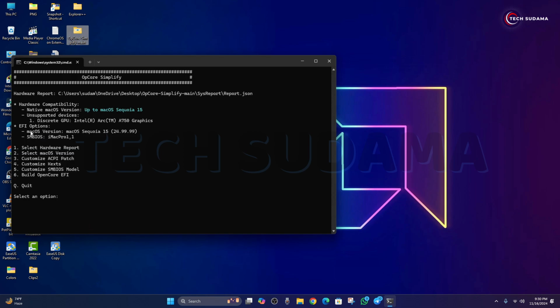Now you can see the EFI option. The macOS version is macOS Sequoia and it has selected the SMBIOS as iMac 19,1. But you'll have to customize this. Now we will select Customize ACPI Patch. Type 3 and hit the enter key.